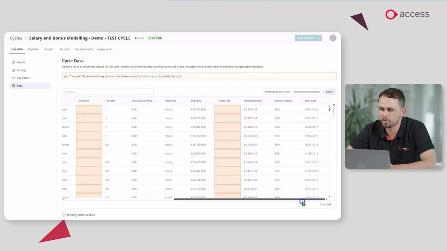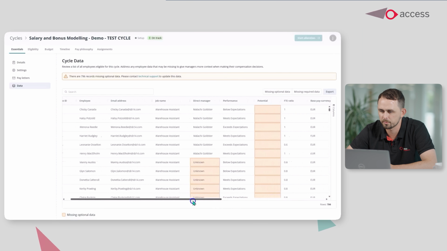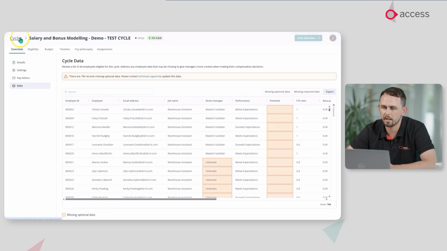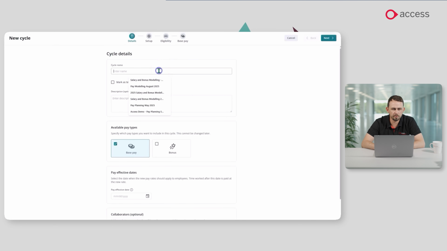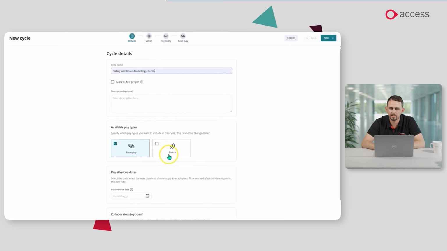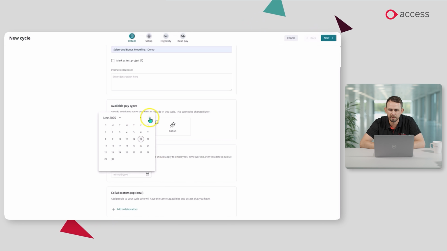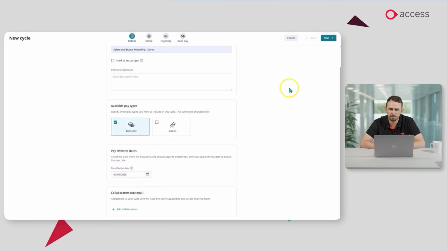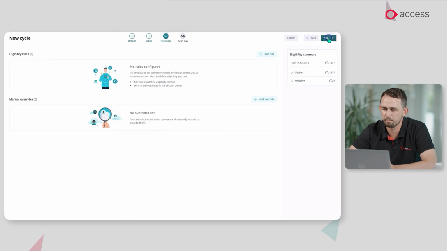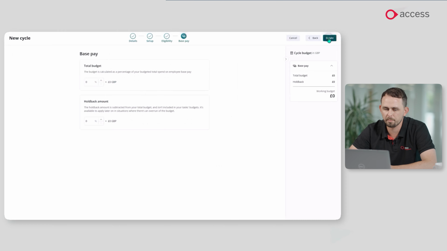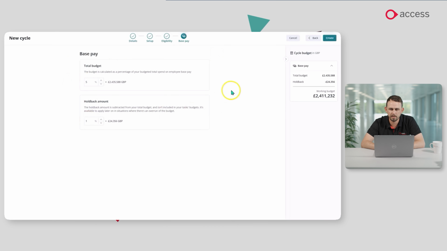We can see the different budgeted areas, we can see the optional data that we can include. We can also see that job name cycling through from PeopleXD. Here we have those new cycle details. So here we can start to see the salary and bonus modelling areas. We can see the available date that we can typically select around pay date or base pay. We can also see if it's a uniform budget and select the different eligibility rules and criteria. We can select a total budget and also a holdback amount, giving us a total visibility of that working budget.